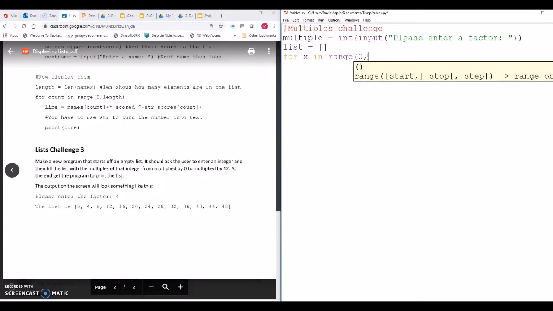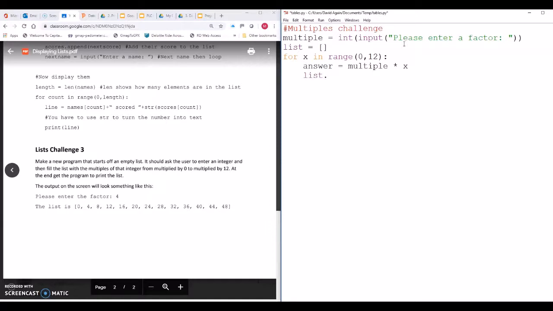So we need to start at 0 because it's going to be 0 times the number of multiples. How many times are we going to go up to? We're going to go up to 12 because we want it to go up to the multiple times 12. Don't forget the colon on the end, and don't forget we're going to indent it. Each time we repeat over and over again, we're going to make it take the multiple, the number we typed at the beginning, and times it by x. Remember, the first time round, x will be 0, and then so on. Once we've worked out the answer, we'll then append it, add it on to the list.